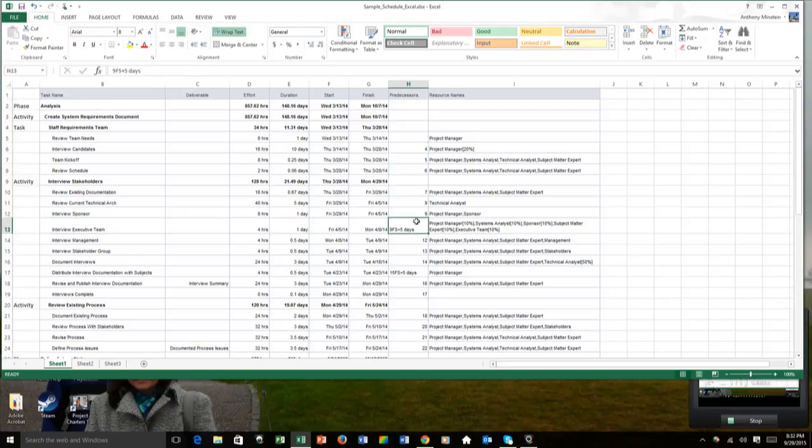Now, notice something else. I've got predecessors defined here as well. So before I can interview candidates, I first have to know to review the team needs. The predecessor is line 4. So I need to know what the team needs are. Before I can kick off the team, I need to interview the candidates. And before I can review the schedule, I need to be able to create my schedule based upon what resources I have available to me. So the predecessors denote the precedence or the network of how tasks will occur.